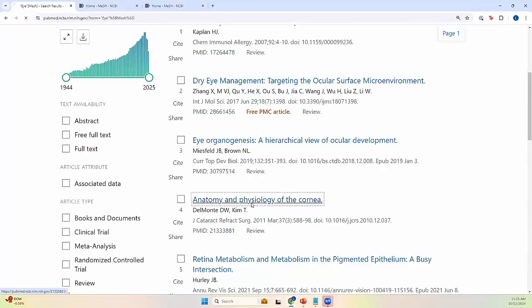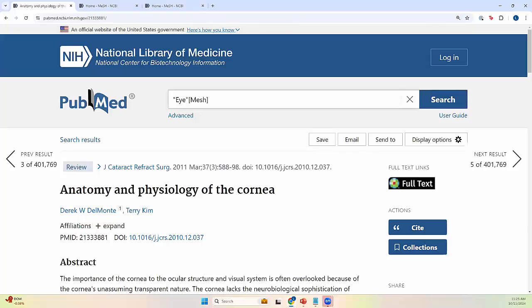I'm going to click into this citation. Again, Carol Ann has just put a PubMed ID into the chat box. If you'd like to enter that PubMed ID into PubMed, this will take you directly to the record as well. I'll give everybody a minute to get there. Okay, so here I am in the PubMed record for anatomy and physiology of the cornea.